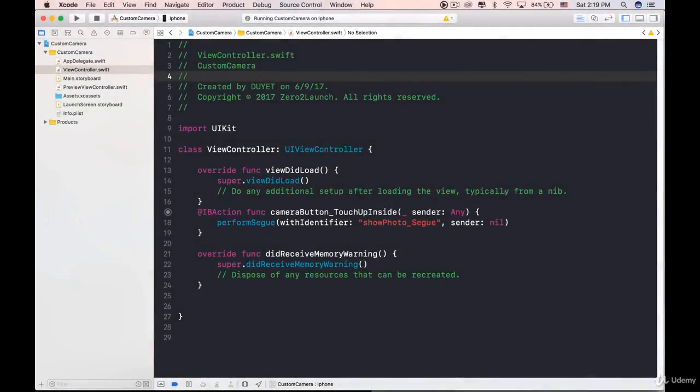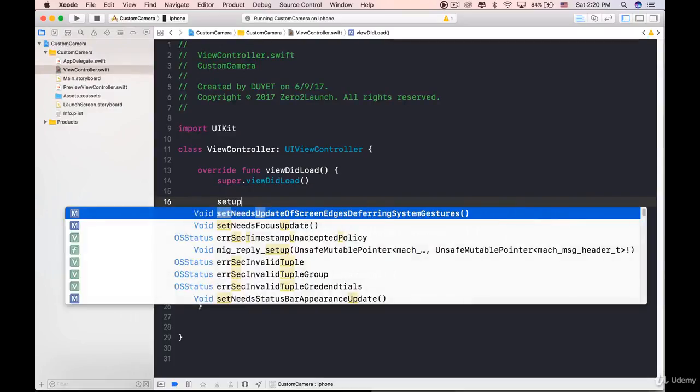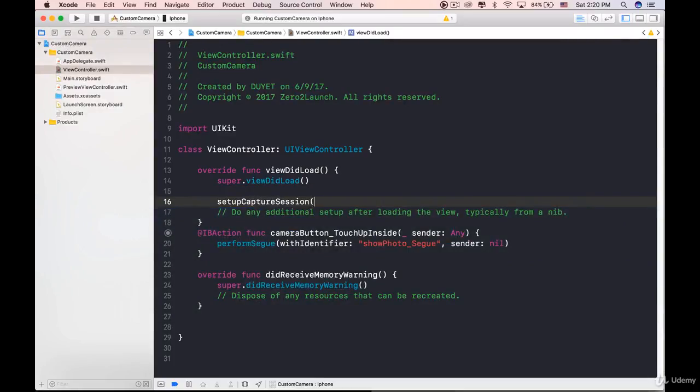Hi everyone. In this video, we'll learn how to set up the camera so that we can have a capture preview on the device. We take capture devices, use them to create capture inputs, provide the session with these inputs, and then save the result in capture outputs. Let's declare our methods to see the big picture.